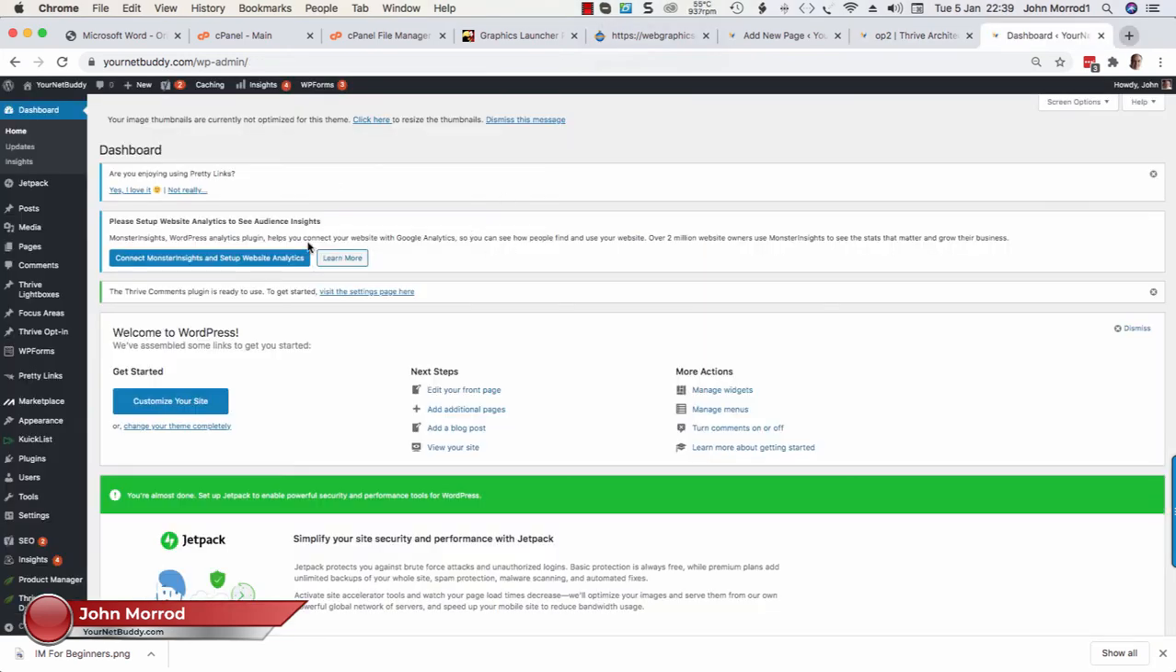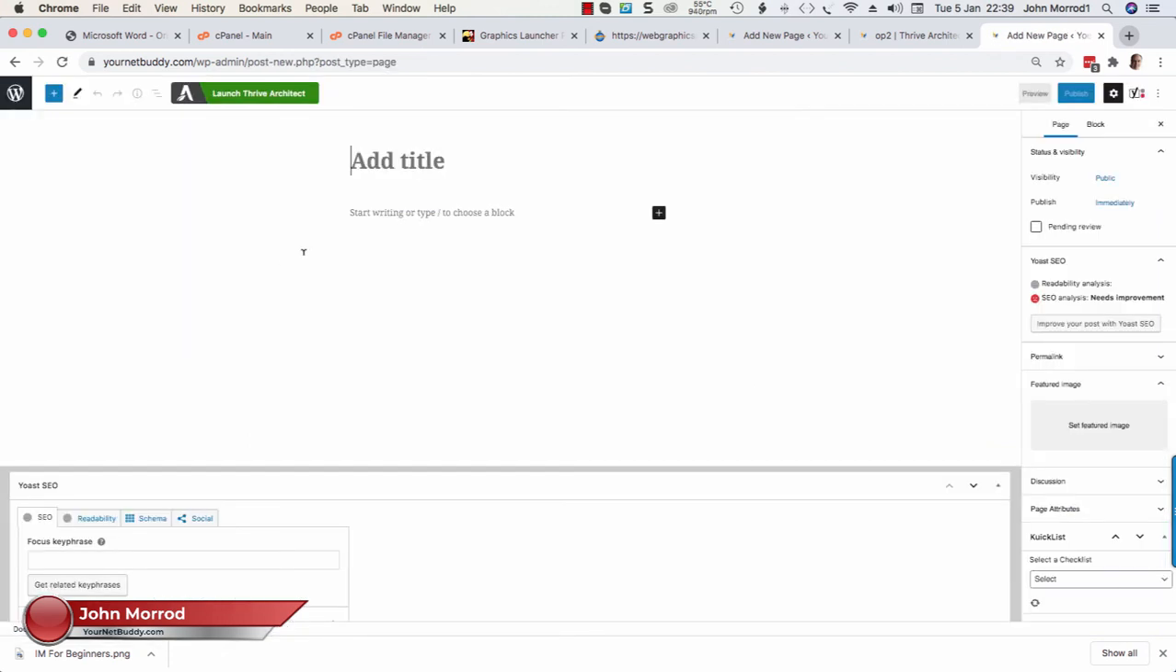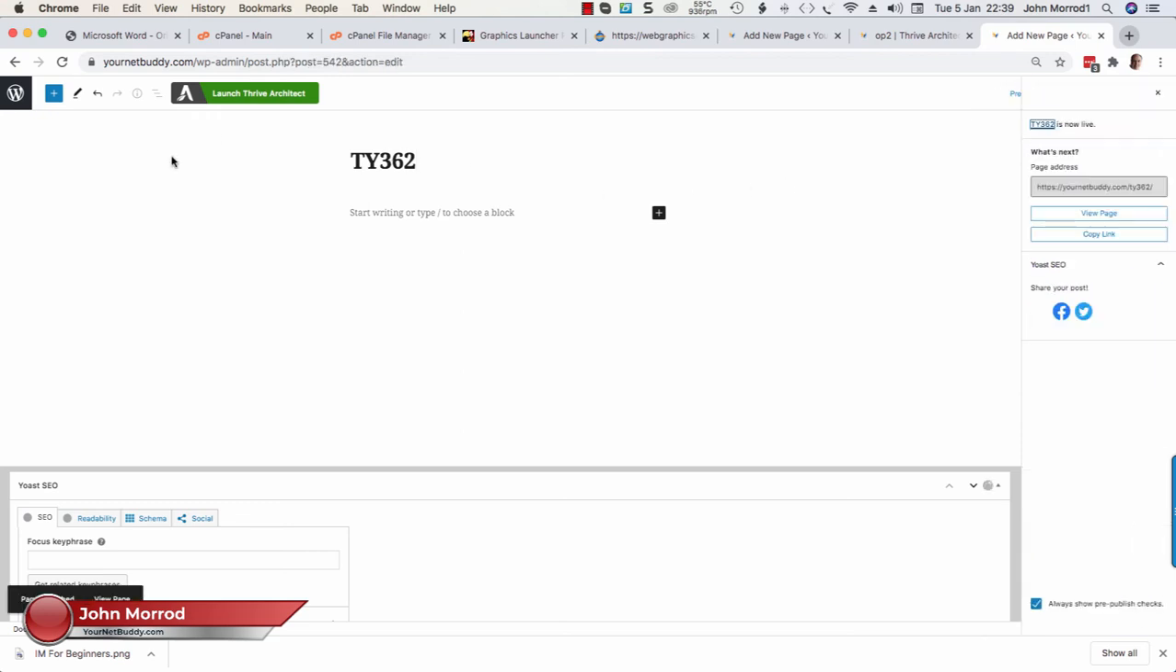Right, we're back in the back of the WordPress site, and now we're going to create the thank you page. So we click on Add New, the pages, and just going to call this Thank You. I'm going to put some numbers in there just to make it more difficult for people to guess. And then again we'll click on Publish, and then we're going to launch Thrive Architect again.